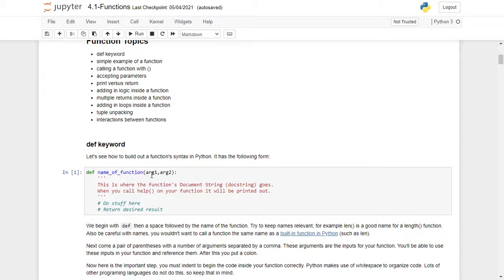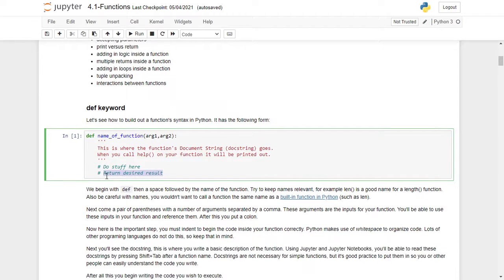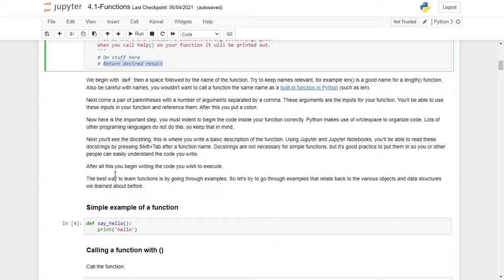Once you have the function, the arguments become the parameters that you can access inside the whole body of the function. You do all your work right here. Once you finish the job, if you want to return a desired result, you type the keyword return, and then it will return the value back from the function. So that's the basic definition.